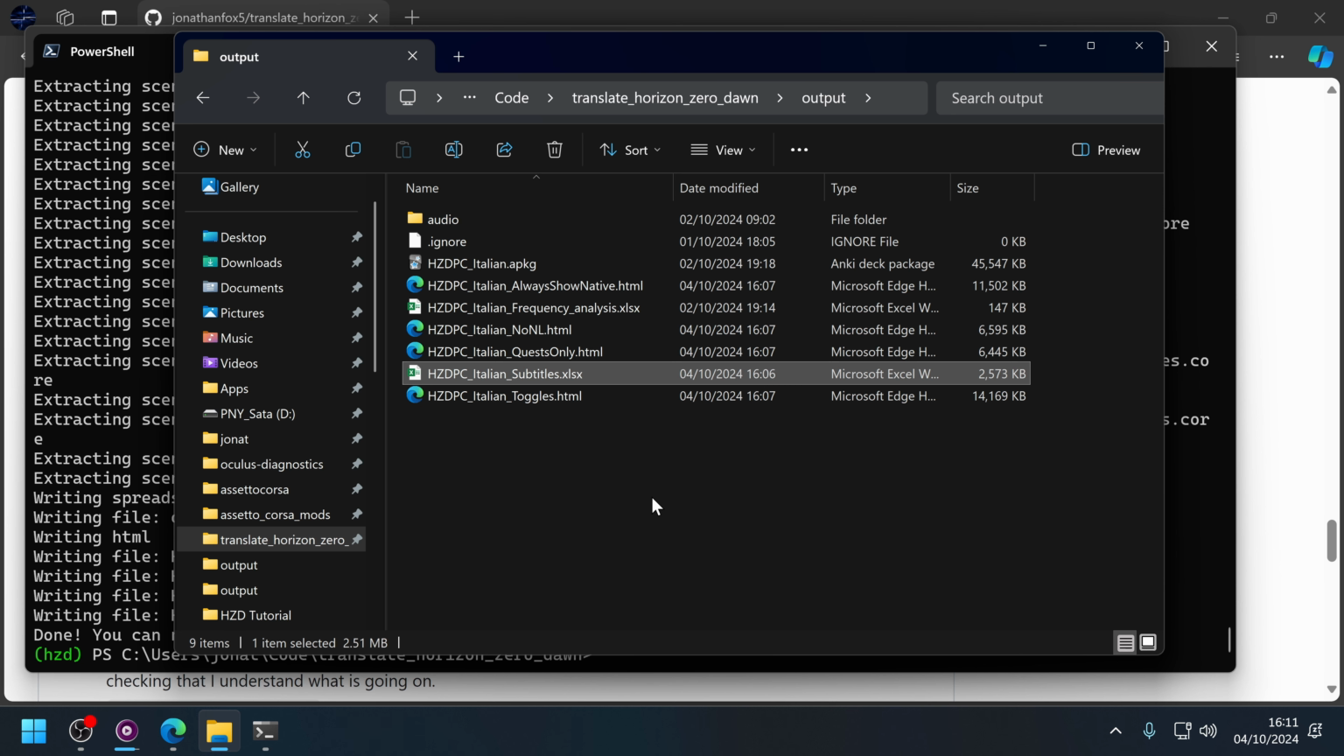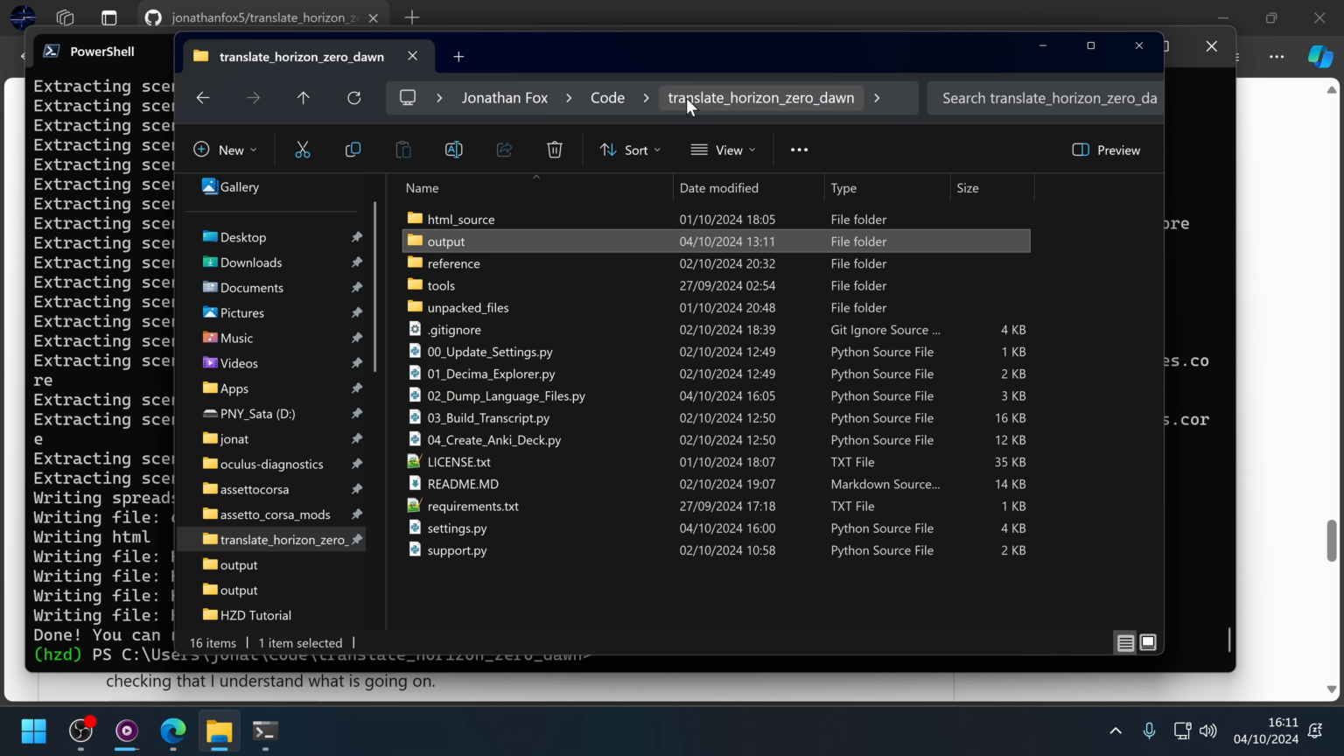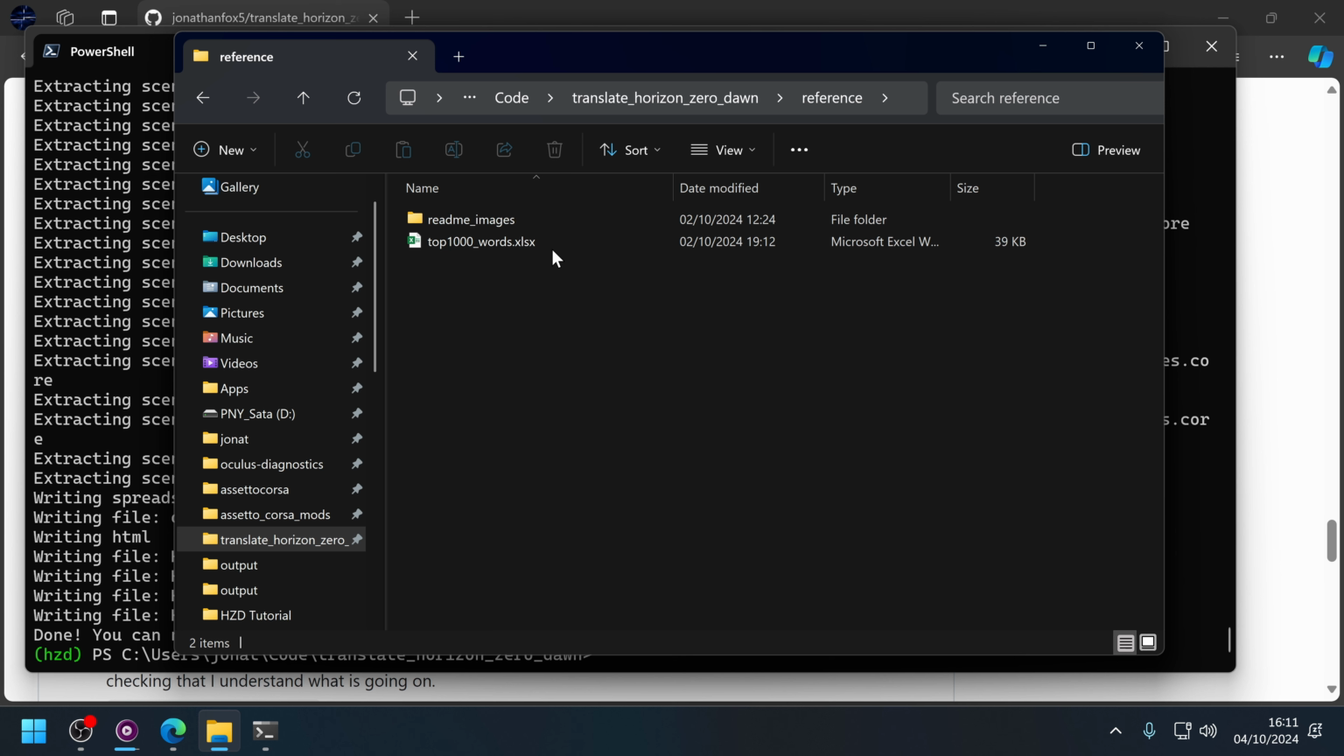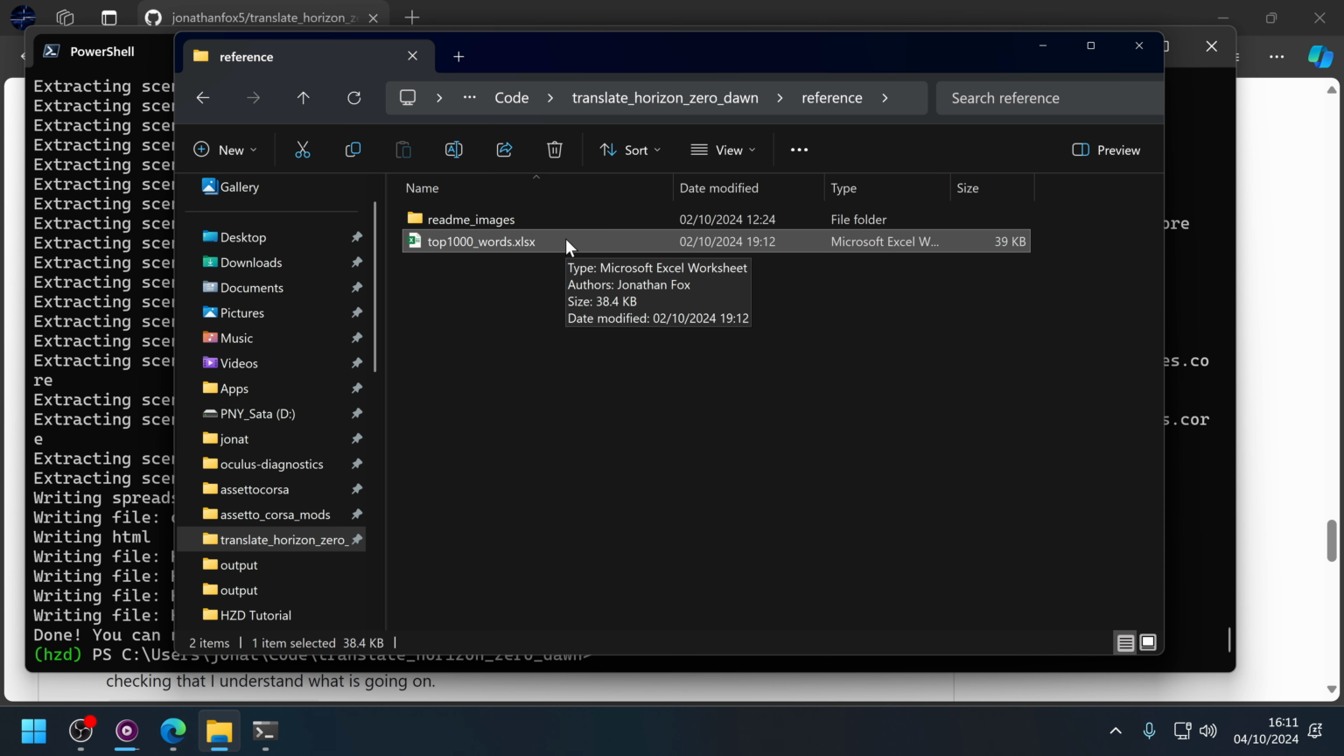On the subject of the next stage, we'll now build the Anki Deck. Go back into the main folder, then into Reference. In here you will find a spreadsheet called Top 1000 Words. If your target language is Italian, it's already set up for you and you can move on to the next step. Otherwise you'll need to set it up for your language. Let's open it now.